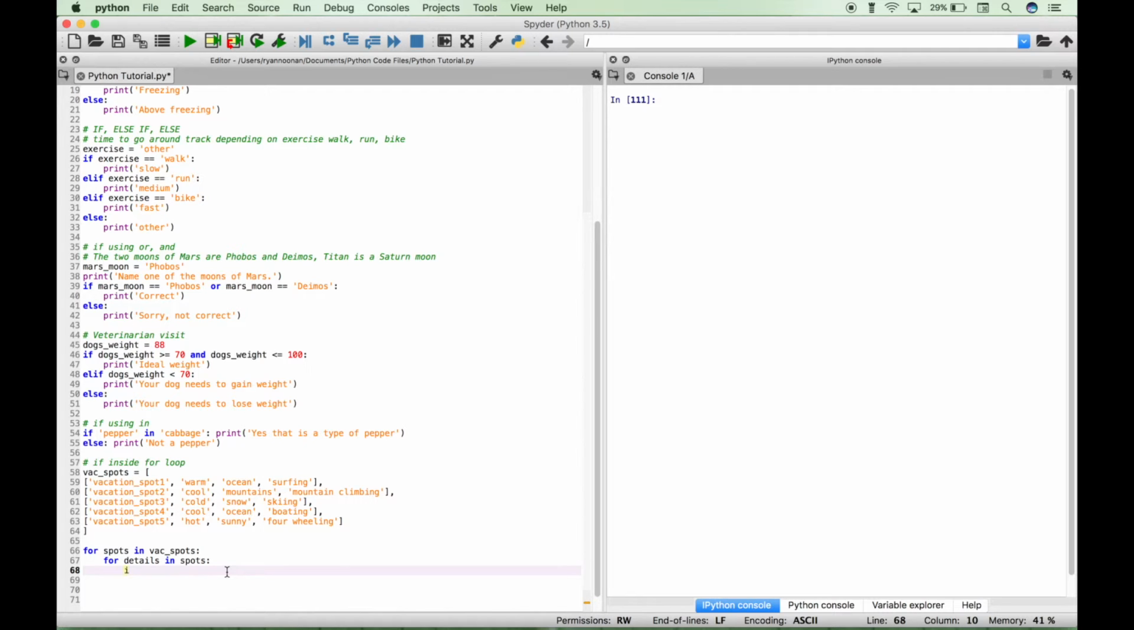Now we're going to use our if statement. If ocean is in the details, so if ocean is in any of these details here, in any of these lists, print the 0 index of each list with the name of the vacation spot. And we just have those generically named right now, vacation spot 1, 2, and so on. And to do that, we just print spots, 0 index, which will give us the name. So let's select this code.